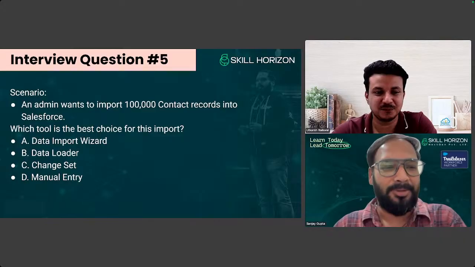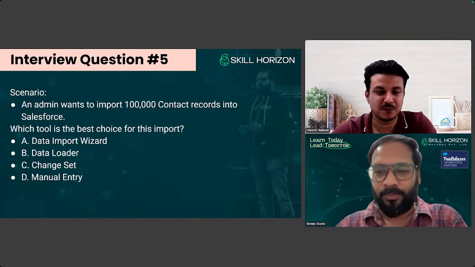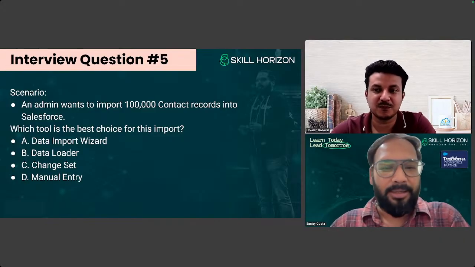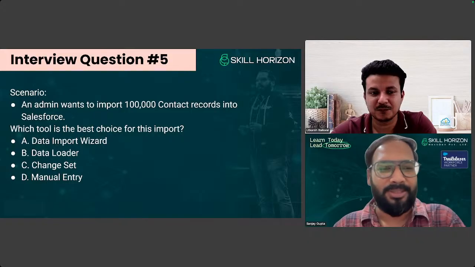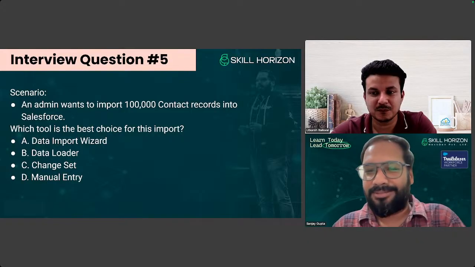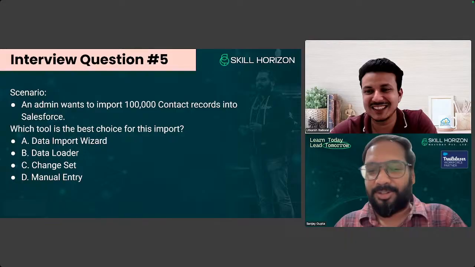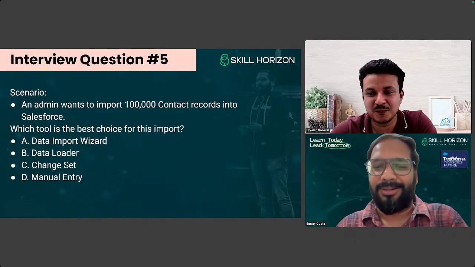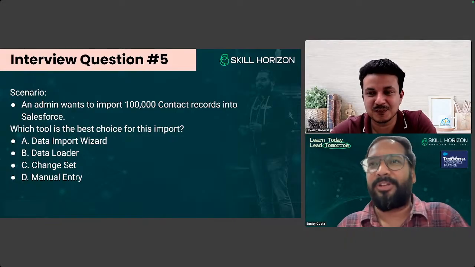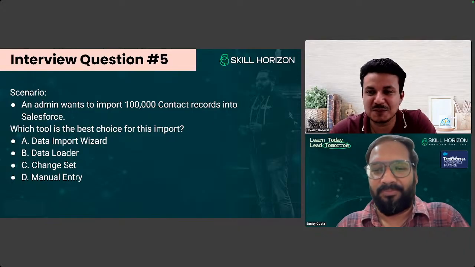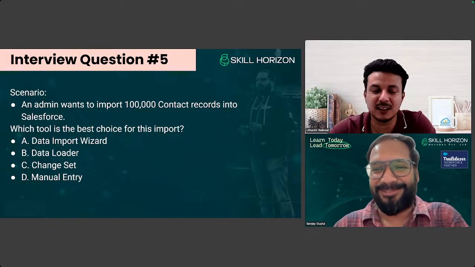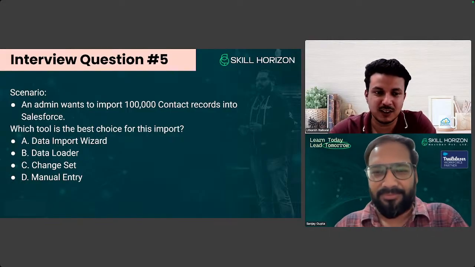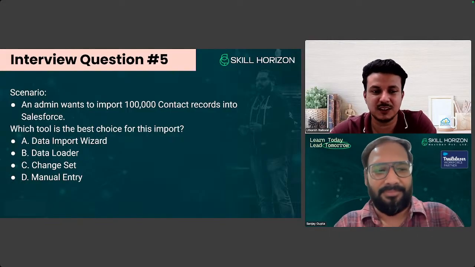So which one to go with? Okay, people are saying data loader, option B. Yeah, I think mostly are saying option B. So Utkarsh, this was pretty straightforward, and I think lots of people already guessed it. Which will you be choosing? Option B, sir. The audience is correct. Because the data import wizard has a limit of 50,000 records, so yeah, data loader.